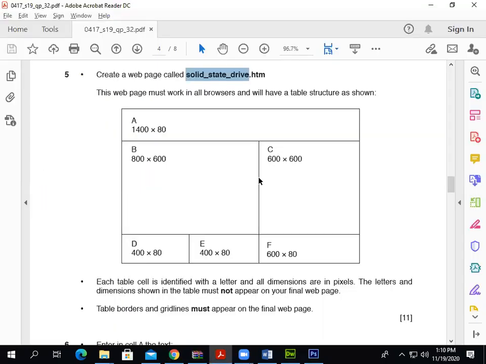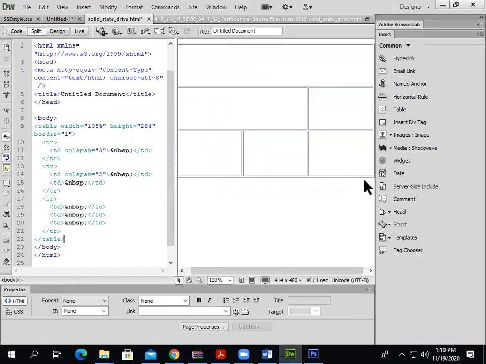Okay. Let me enter the dimensions. You will see me entering the dimensions. 1400 by... just see what I'm doing.